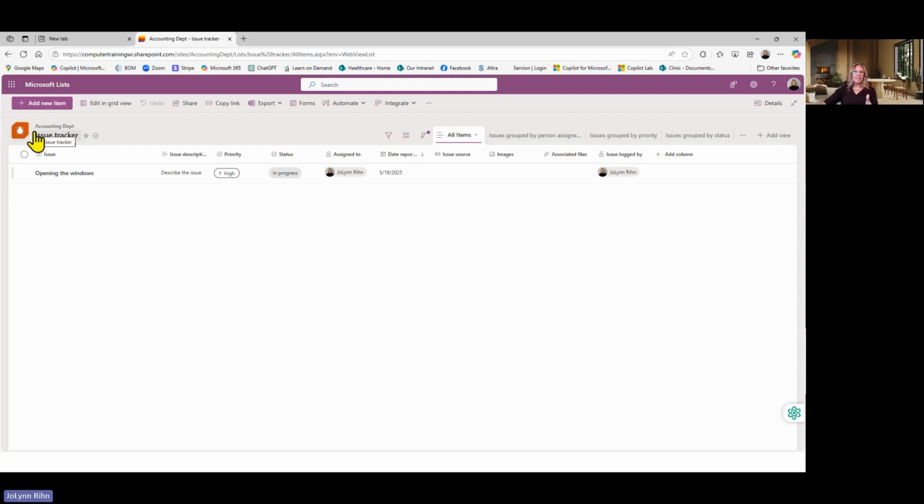If you look at the left-hand side, there's an icon that can be chosen when you create the list. There's different types of icons that you can pick from, that kind of thing. You can see where it's located at is the accounting department, which is actually a channel. I'm sorry, a team. So this is actually part of a team called accounting department. So I'll show you that. The name of it is issue tracker, and there's that star. So just so you could see, I could click the star to have this be saved to the favorites list when I'm in the app itself.